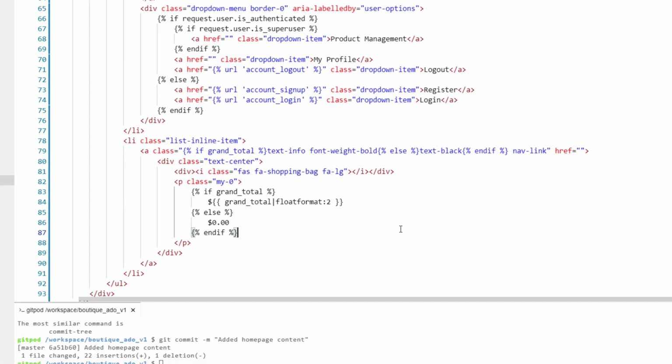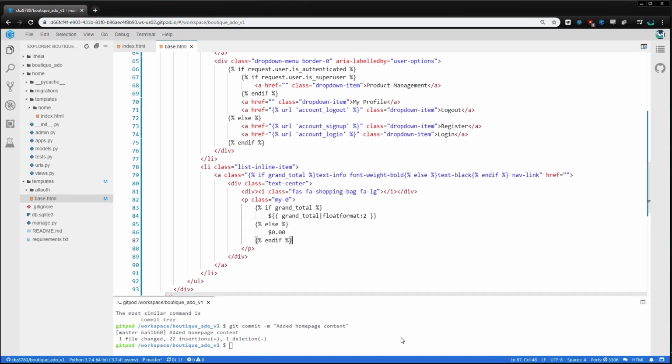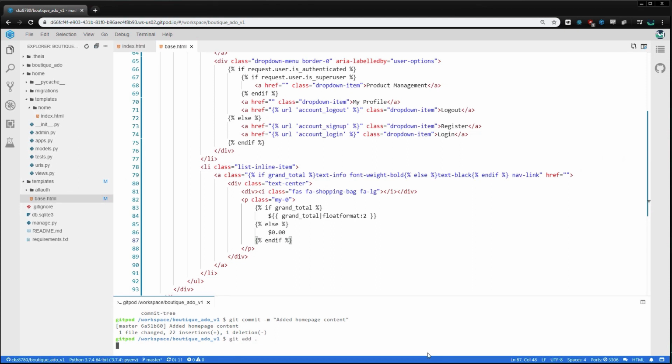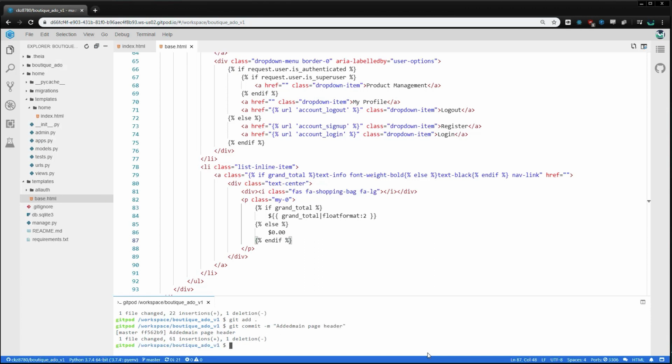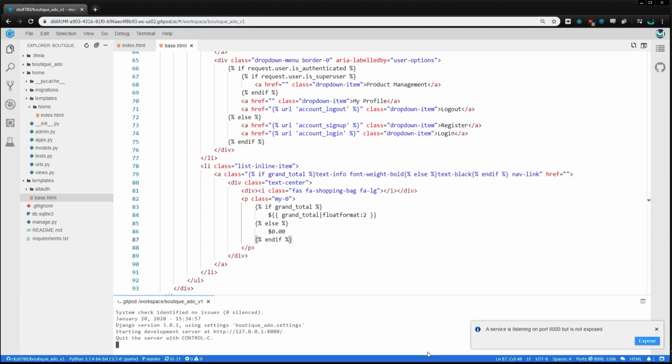Now that the header's done, I'm going to commit my changes again. git add dot, git commit -m "Added main page header". If we open the project at this point, it's going to look pretty terrible since we haven't added any CSS yet, but the functionality is there.